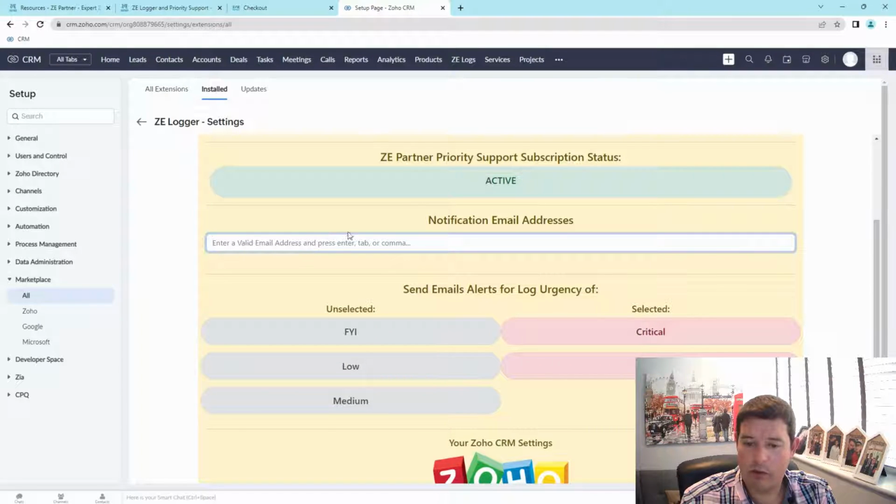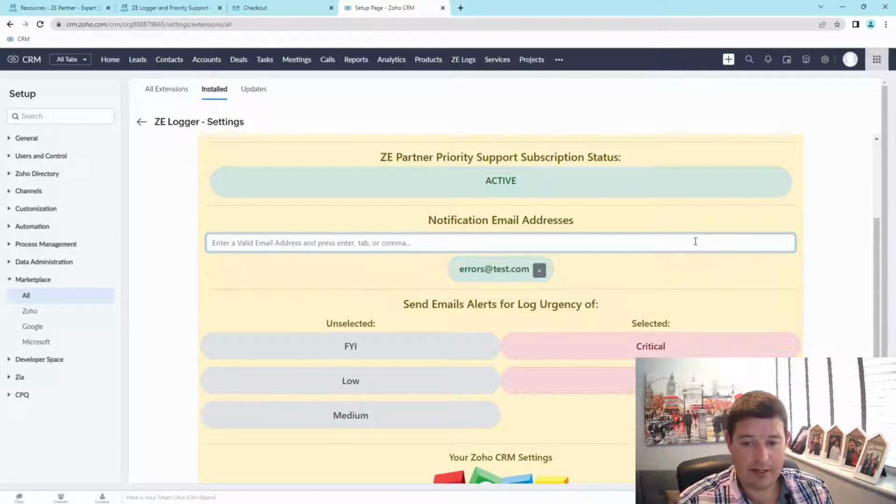So in here, we want to put our email address where we want notification emails to go to. So in this case, I'm just going to put errors@test.com. And then you can hit enter or tab or comma if you're on a mobile phone, and then it'll put the email address in here. To remove the email address, obviously just click the X.